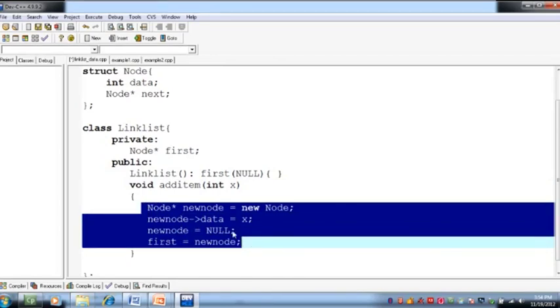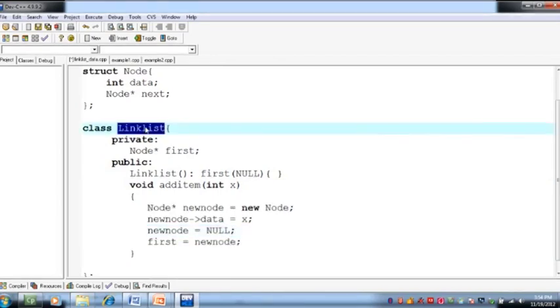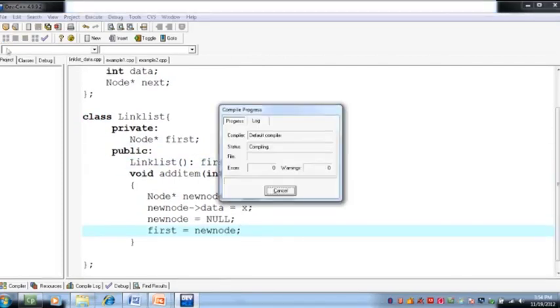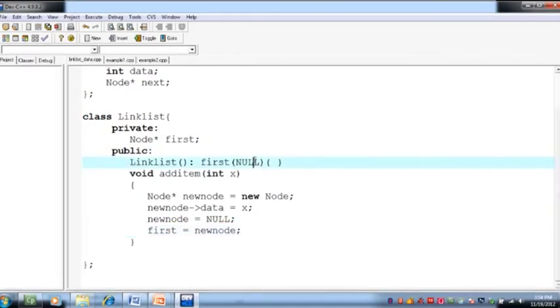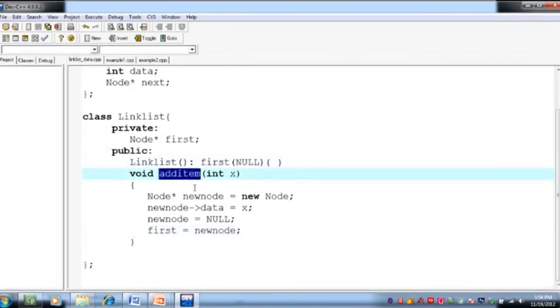So first when we create an object of a linked list, now think that the memory is allocated for that object and a pointer first is inside that memory location and the value of that pointer is null currently, okay? And then we call the add item function with that object. Let's say the name of the object is L1. We call the function L1 dot add item 6, right?